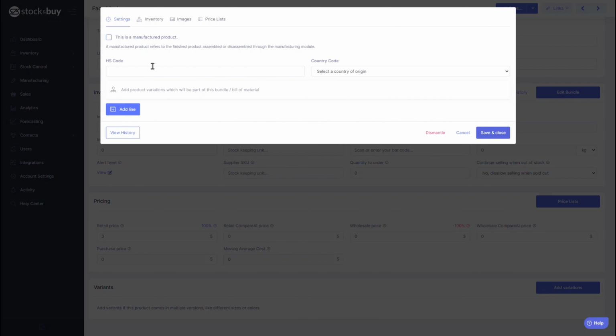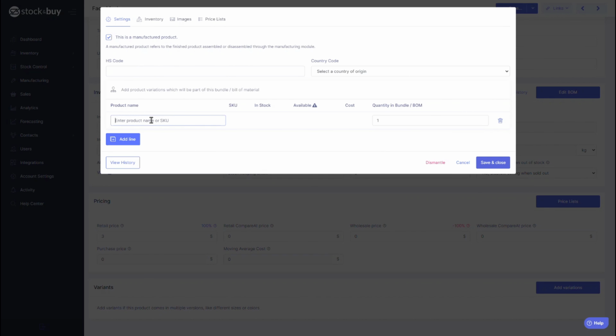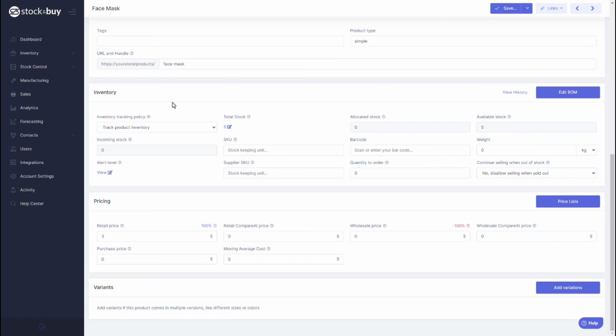Once I'm in the product I want to edit, scroll down and click on Convert to a bundle. Let's indicate that this is a manufactured product by checking the box, and then go ahead and click Add Line to add the components and indicate the quantity. Once you're done adding the components of the BOM, save it and close.